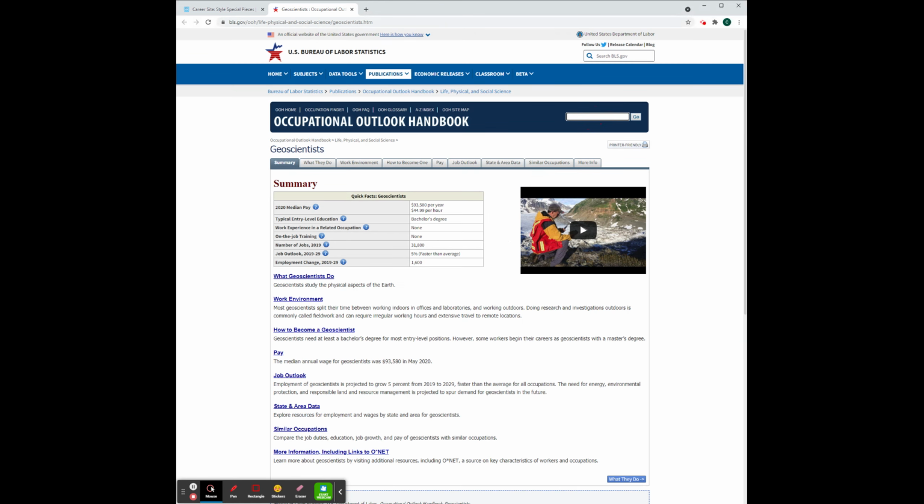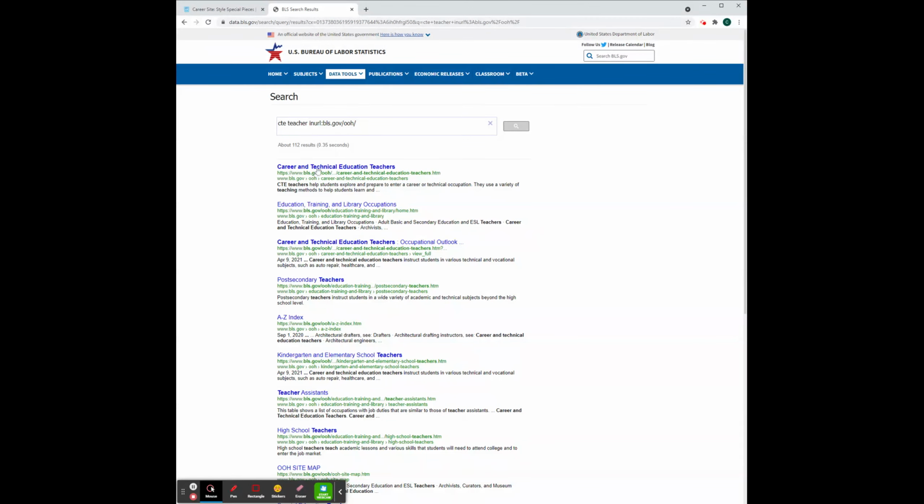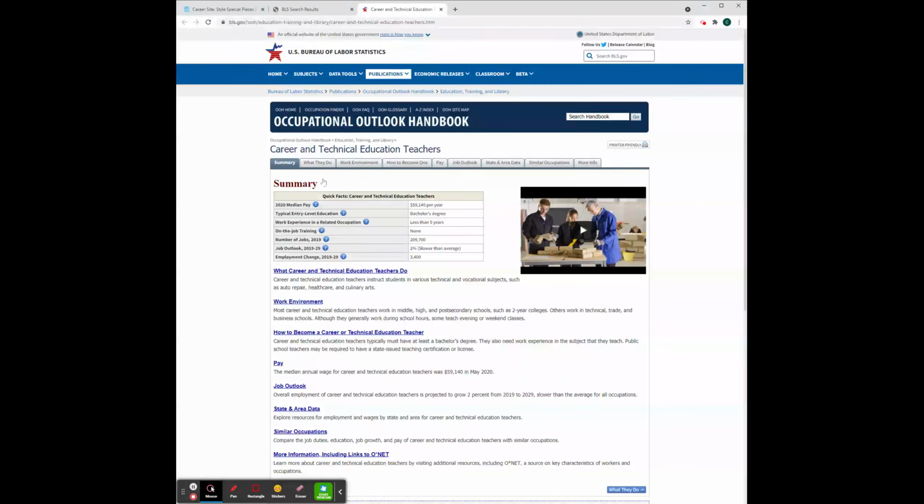So I'm going to change right here where it says search. I'm going to change the career from geoscientist to CTE teacher. That was the career that I chose. So let's see. Give it a second to load. And then there it is. It's right here at the top. So I'm going to click on that. And here's like the page for my career. Okay, so make sure you navigate to the page for your career.